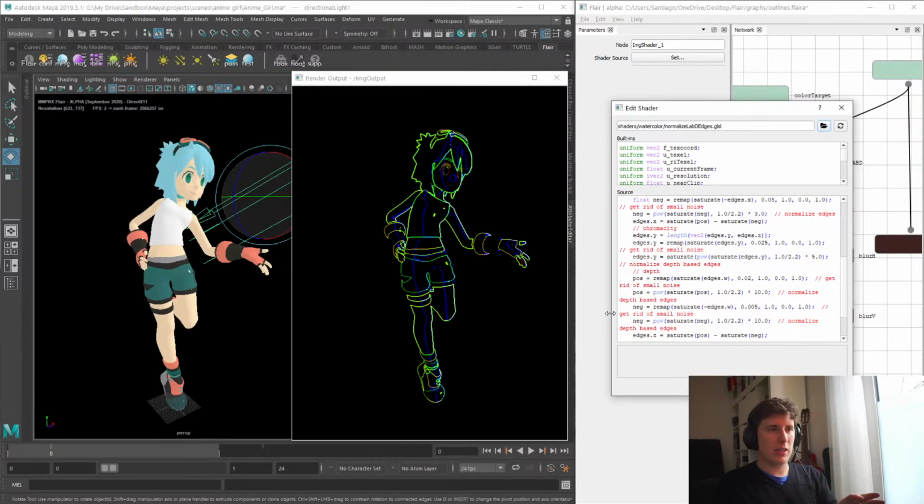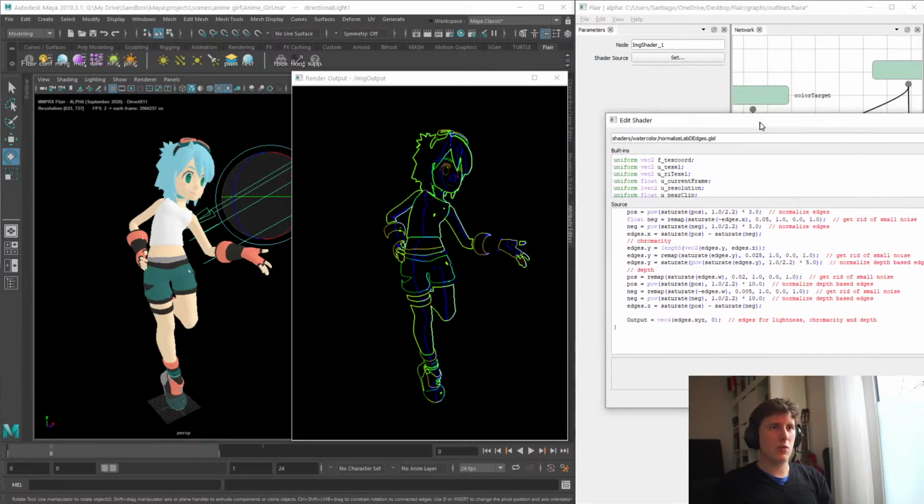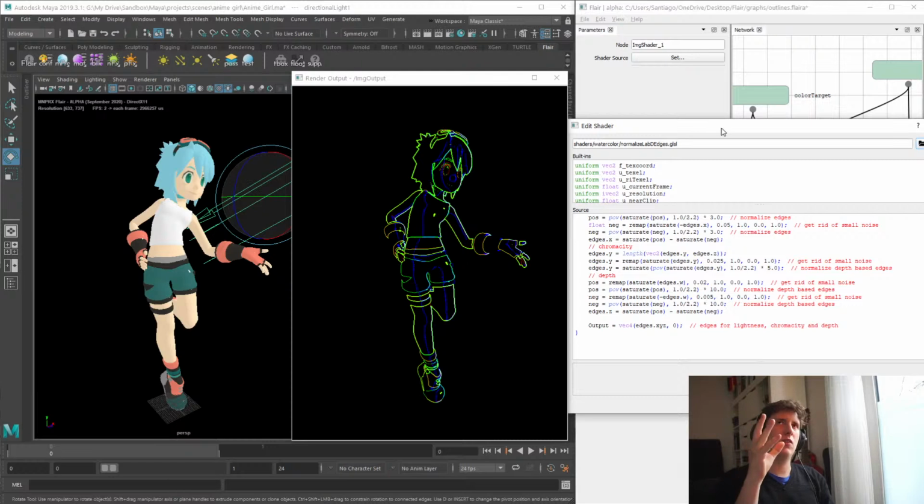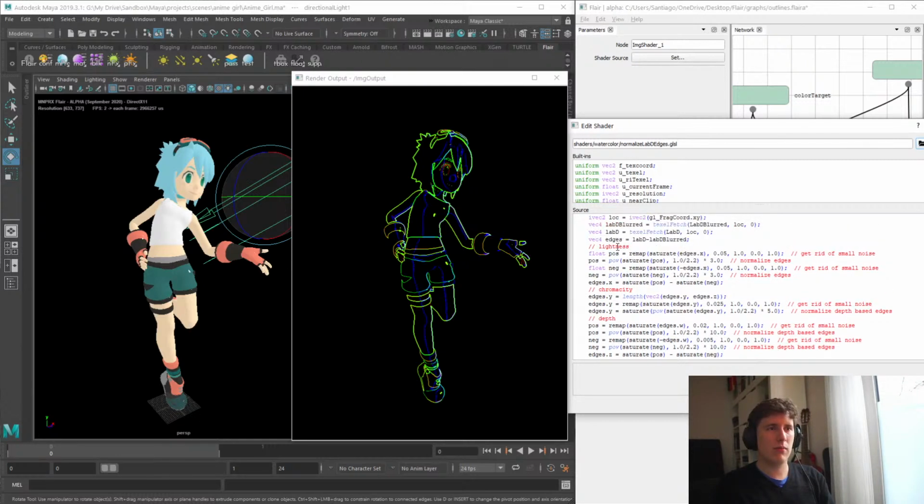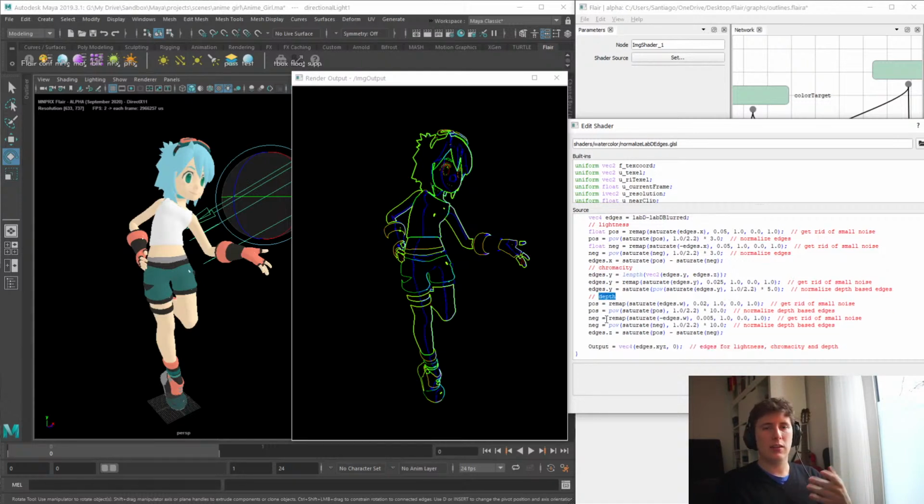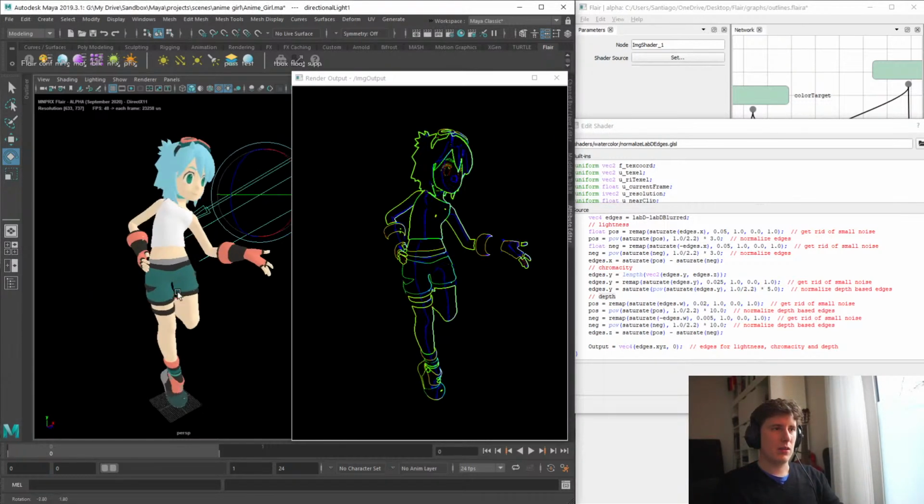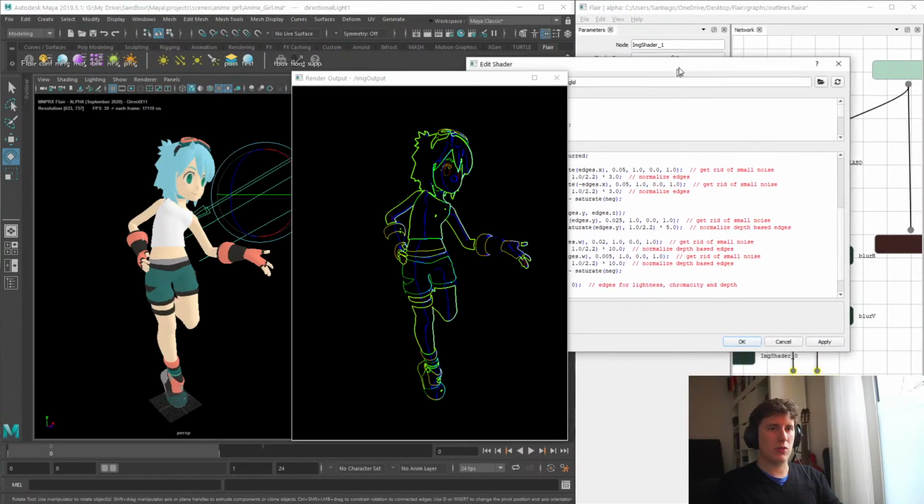Going back to this, because we are detecting the edges from LAB and depth, we have different kinds of edge information. So in the red channel we have lightness, in the green channel, or Y, we have chromacity, and in the blue channel we have depth edges, so depth-based edges, so that we have this result here.